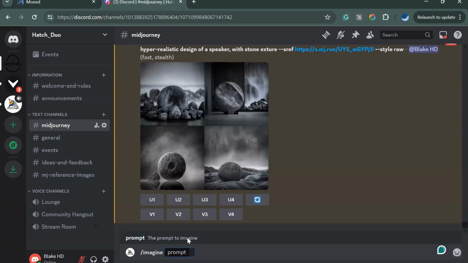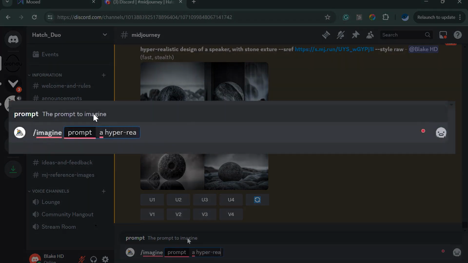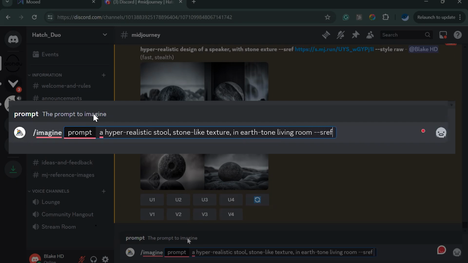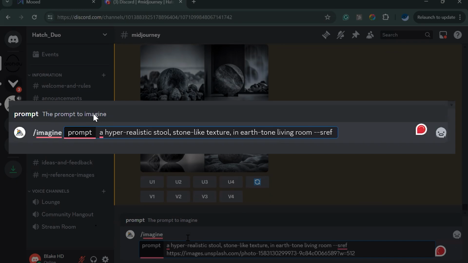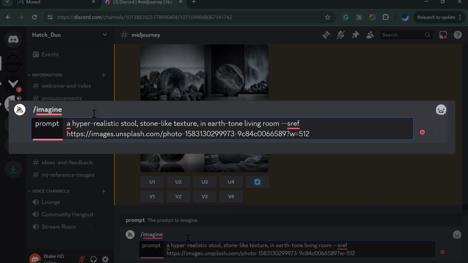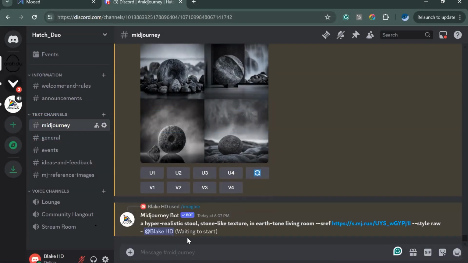Let's say, what product would I like to design? A stool. Let's do a stool. A hyper realistic stool, stone-like texture in earth tone living room. Then you just add this reference command, and then you paste the link you grab from Mooed.AI and enter, and we just let MidJourney do its magic.